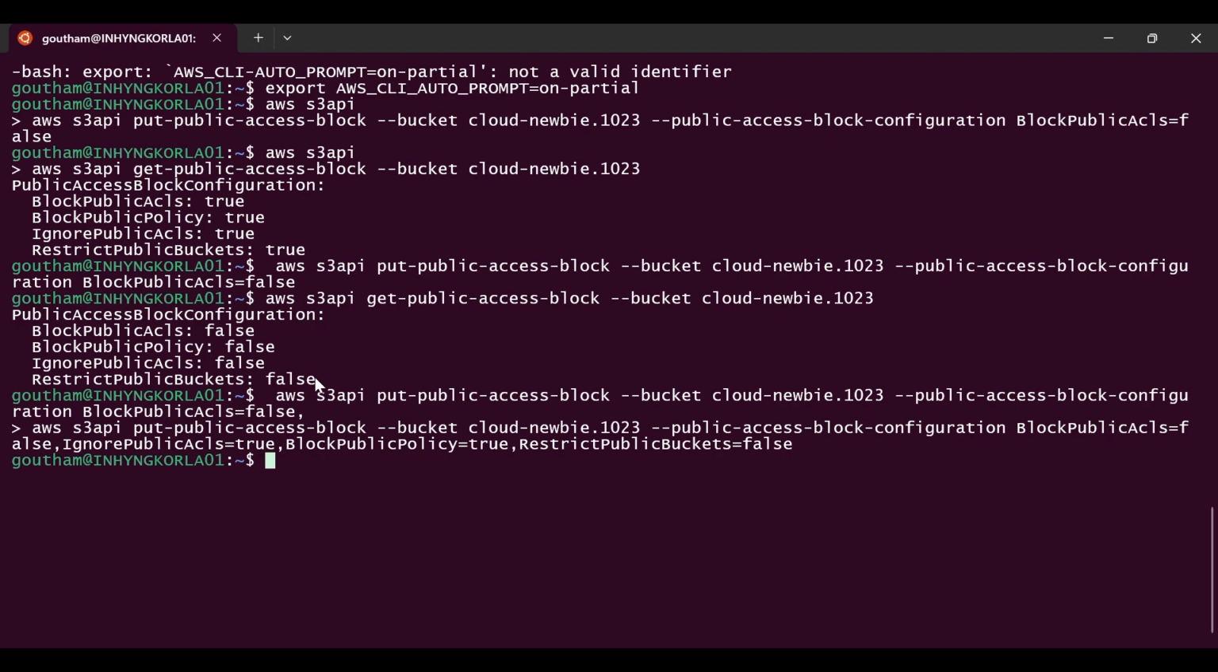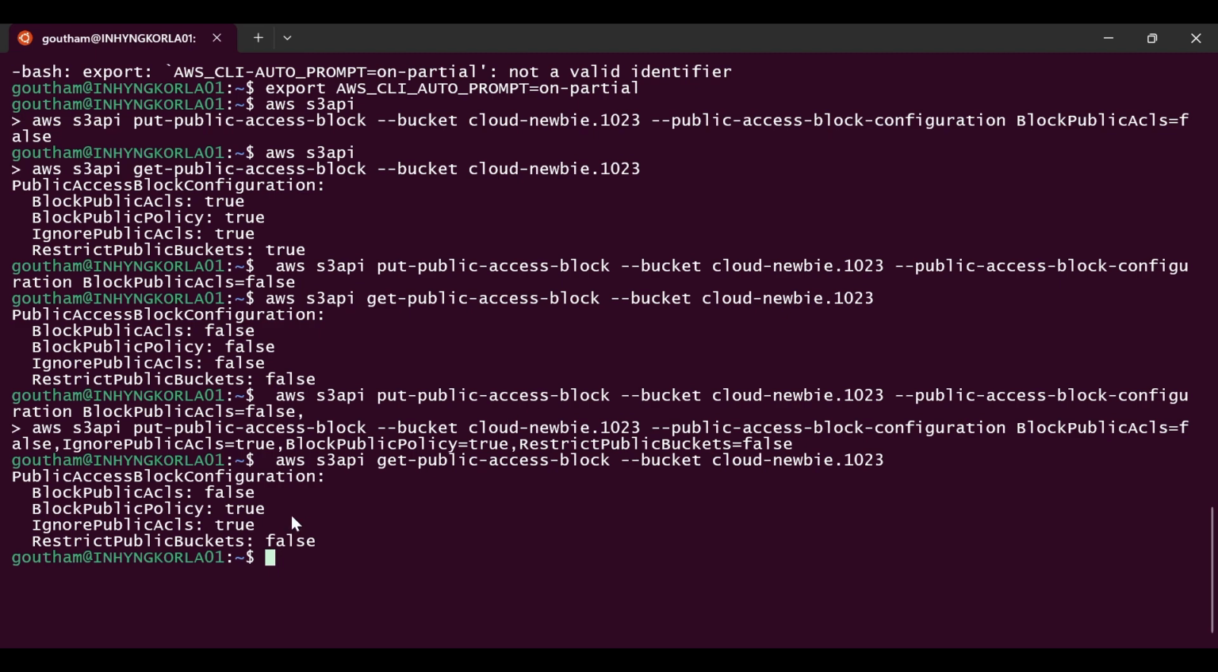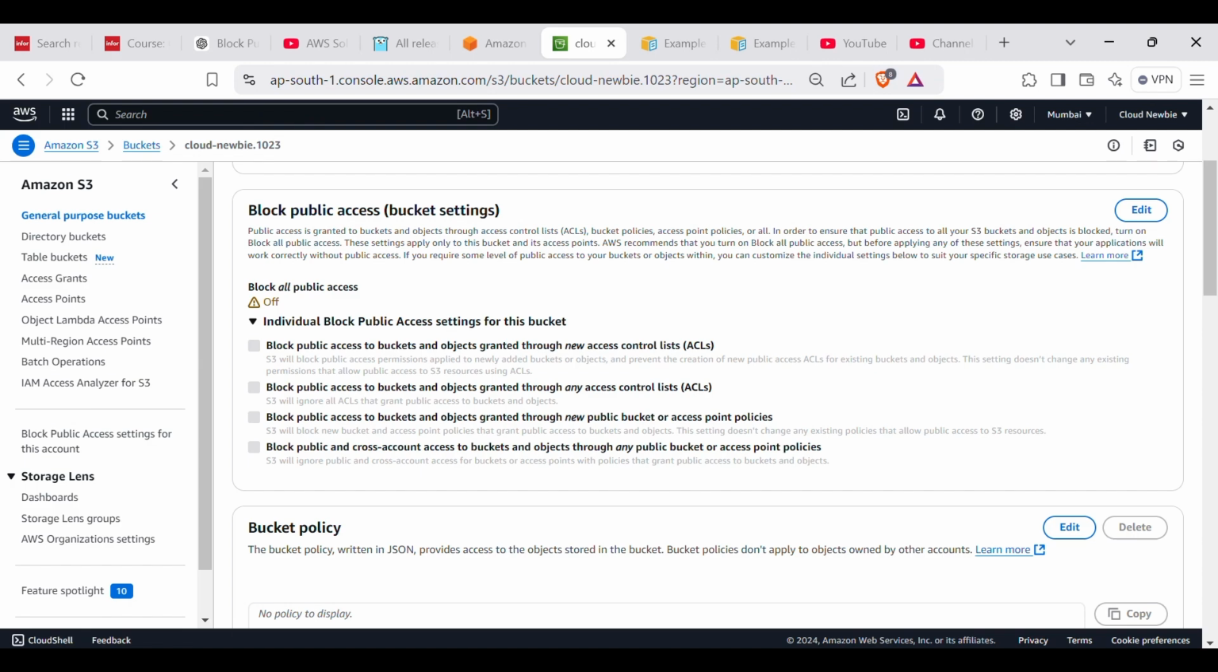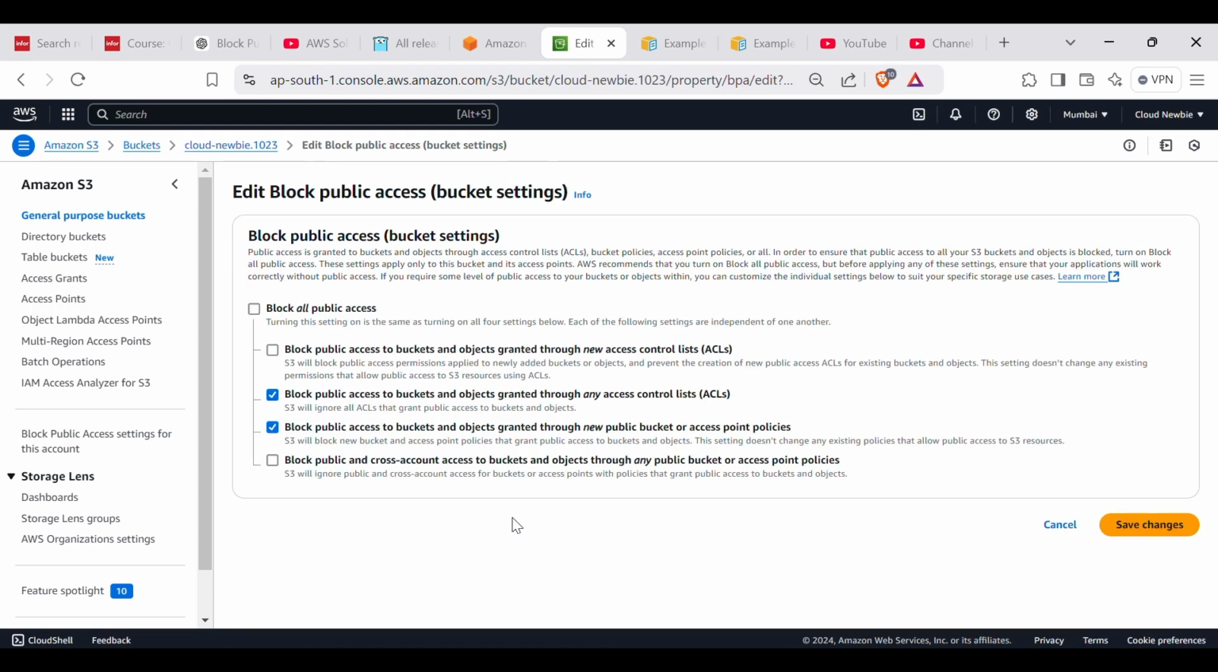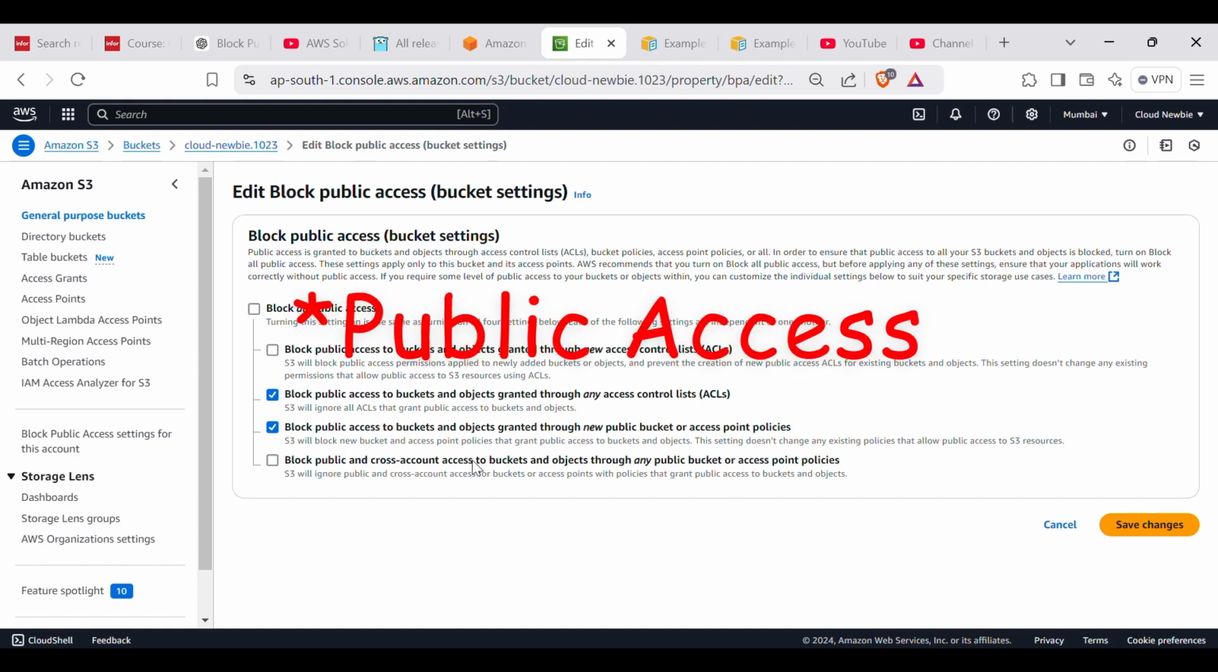Now let's check how it was applied. I'll copy the same get-public-access-block. Now I'll paste here. Look, the configuration: false, true, true, false. This is what we applied, right? I'll now check it on the console. When I hit refresh, I'll now click on this edit. Look, these first and last options are unchecked and the second and third options are checked. True means to block and false means to allow.